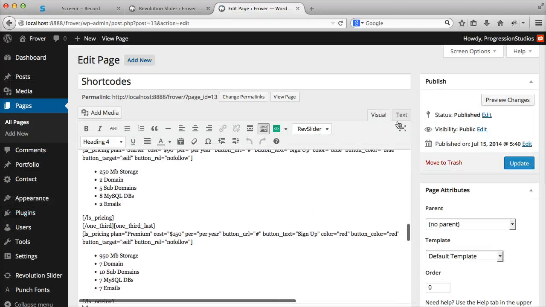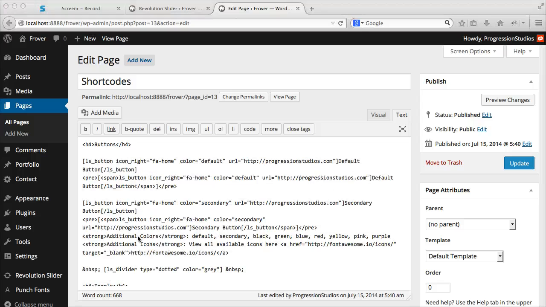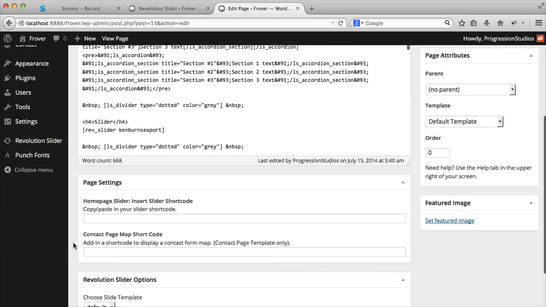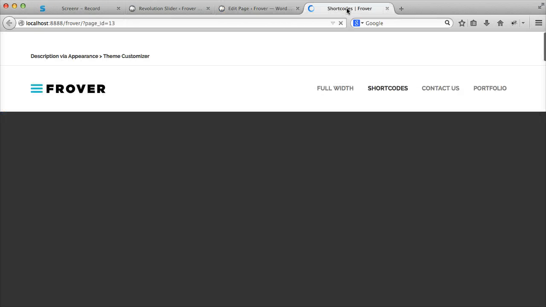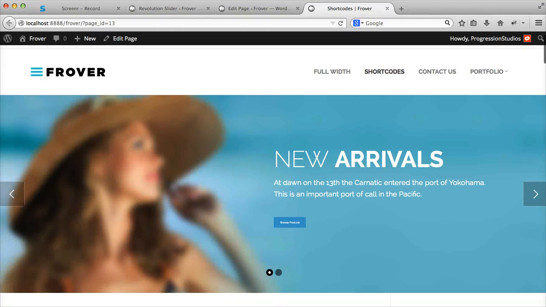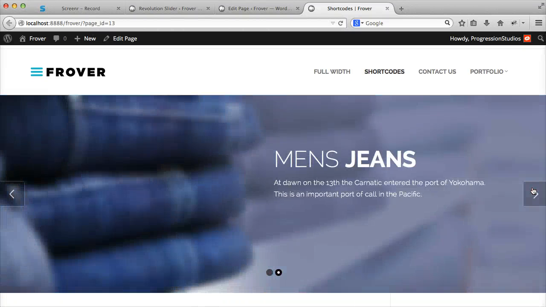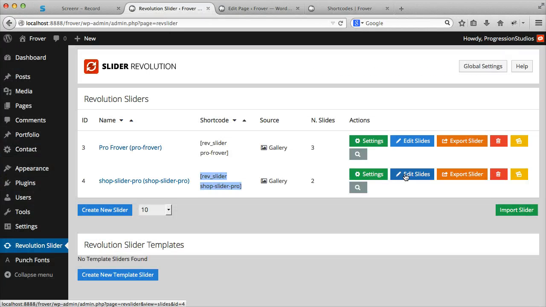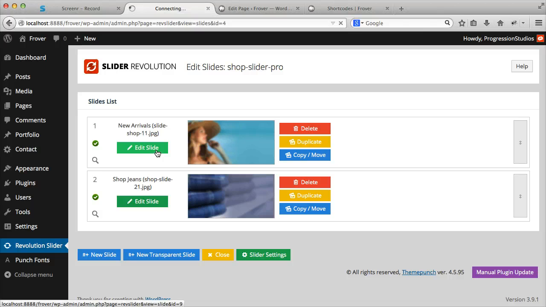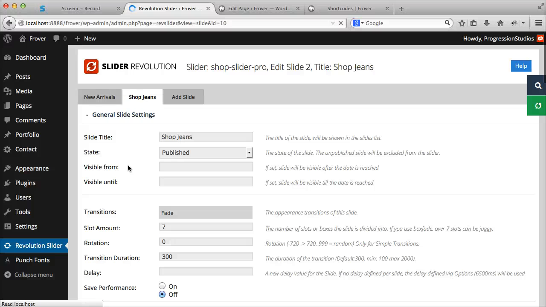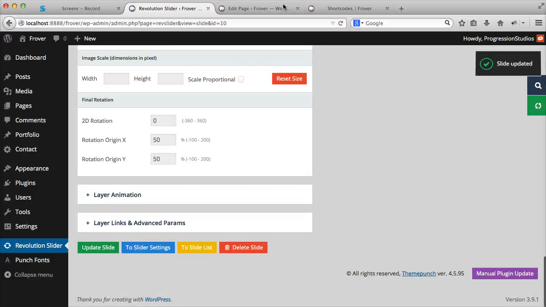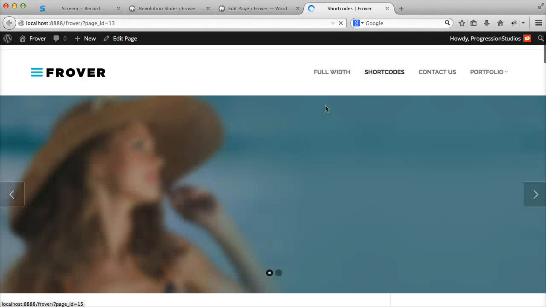So again, we can add that to any page. So let's go ahead and paste that in under slider, update that, and let's view the slider again. And you'll notice that's the slider from the shop. You can of course adjust those buttons from displaying blue again by updating each slide. And voila, we have our slider.